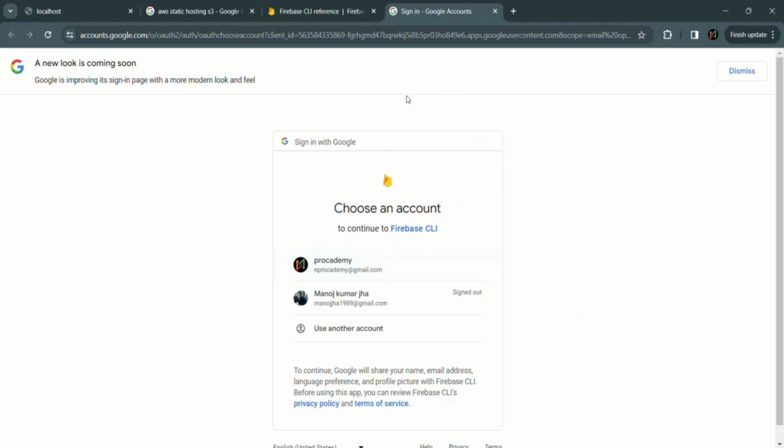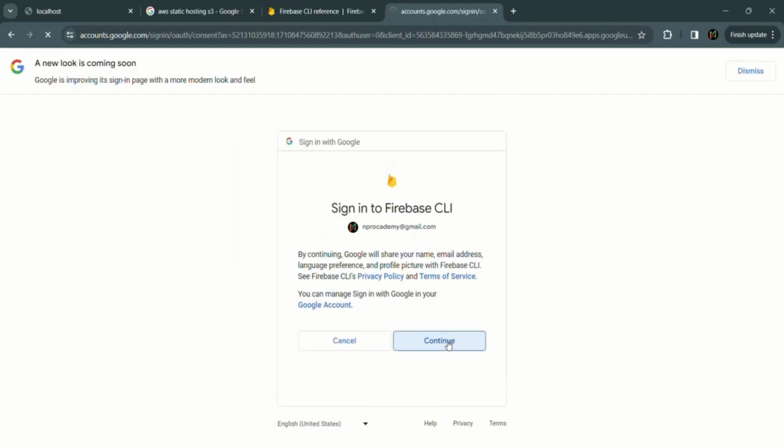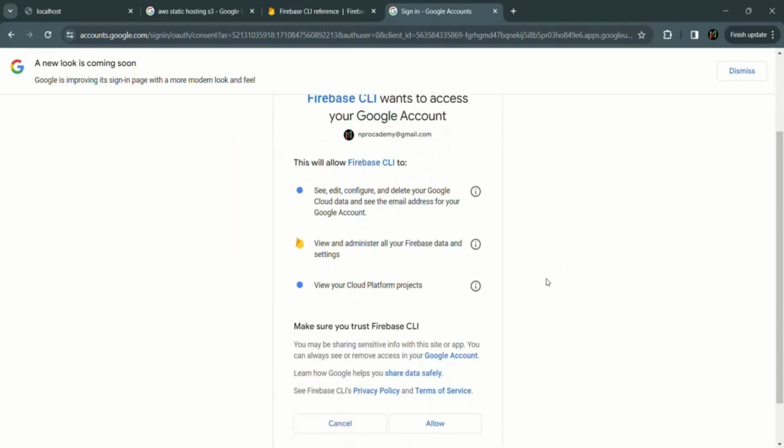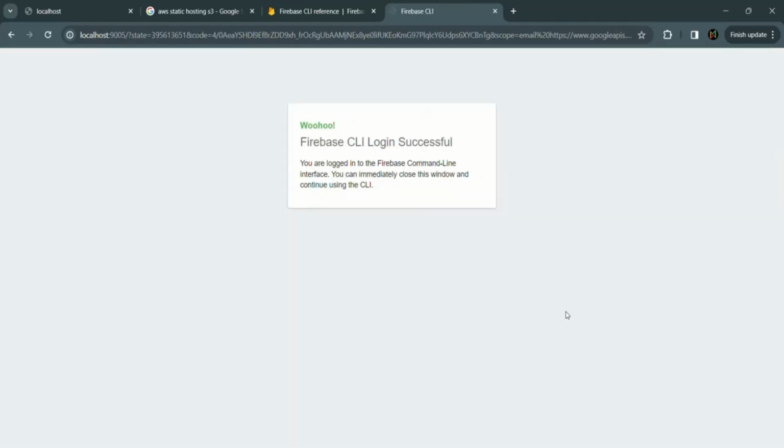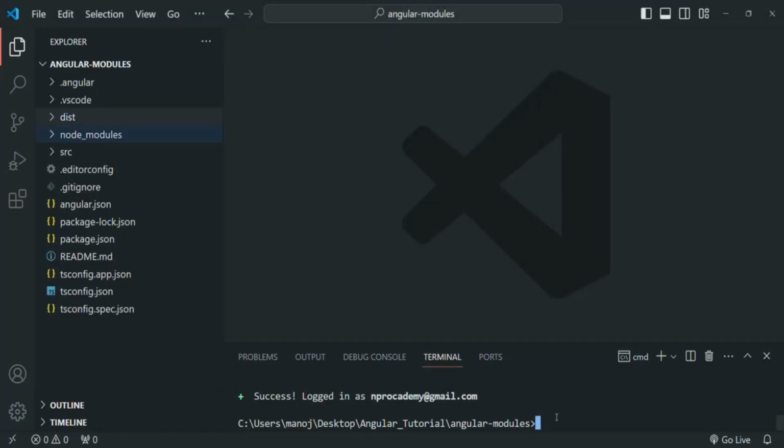Now you can log in from here by selecting your account. Here I'm going to select this account. I'll continue and I'll allow here. So Firebase CLI login is successful. Let's go back to Firebase CLI.